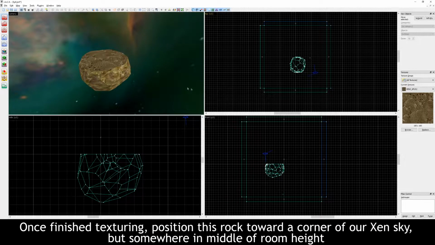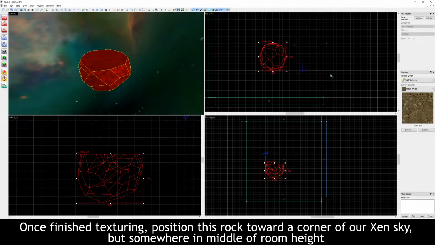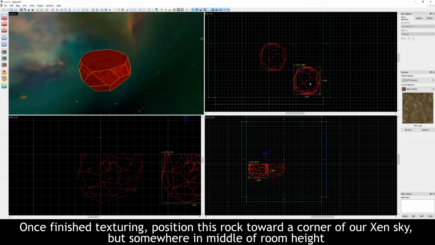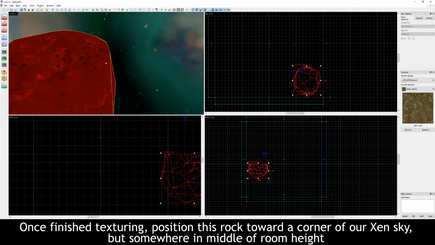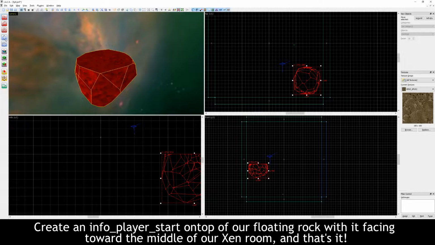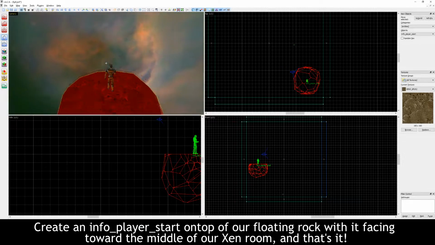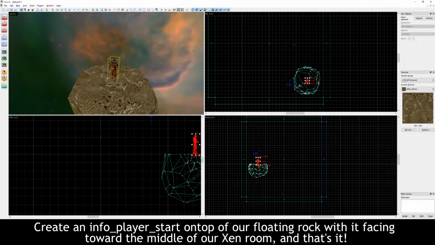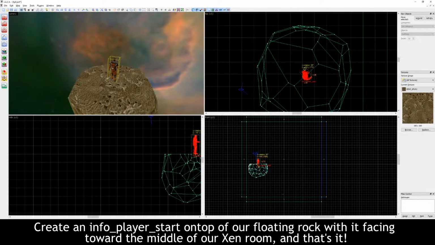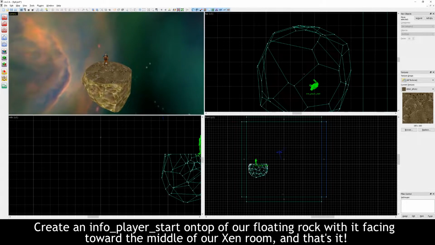Once finished texturing, let's position this rock toward a corner of our level and create an info player start entity on top of it facing towards the middle of our Xen room. And that should be it. We have created our first floating rock platform.